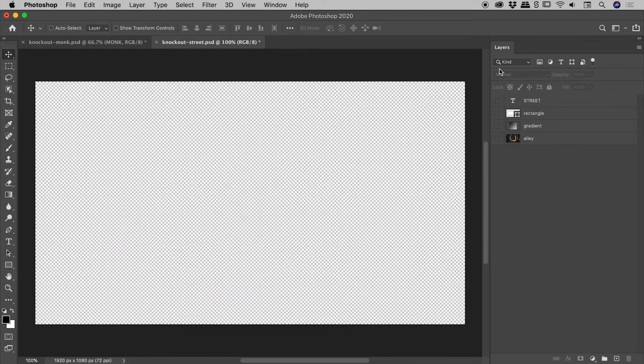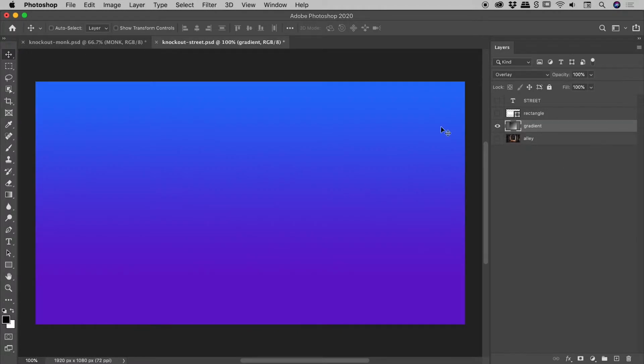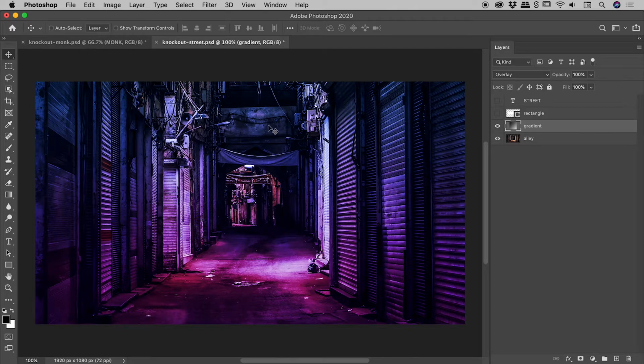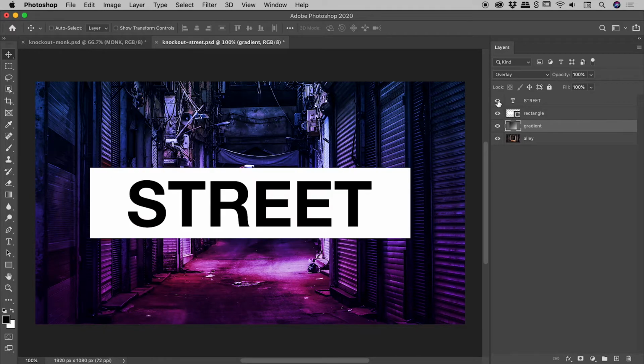So in our layers panel, I have this photo as the bottommost layer. And on top of this is this gradient layer, which has a blend mode of overlay. So combined, these two layers produce this result just here. On top of that, we have our good old white rectangle and some text on top of that. So let's do like we did before.